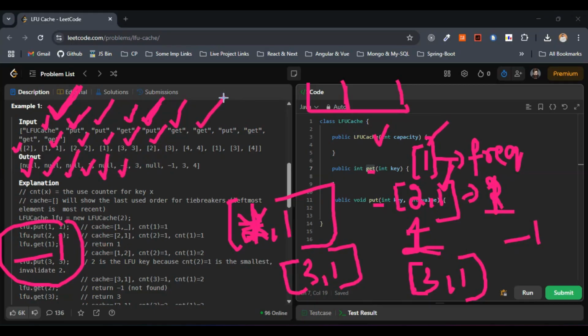Next, let's move on with the get operation. Here we have 3, right? In the previous step we got -1, but we have 3 in the cache, so we can get this one. We will try getting the 3, and we have got the output 3 here. This is fine, right? So next let's move on with the put.